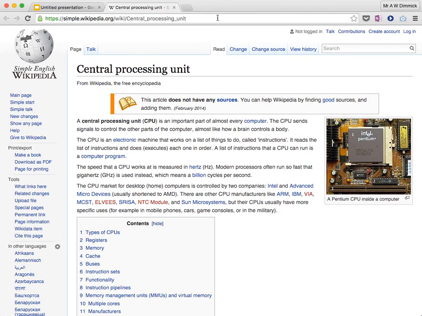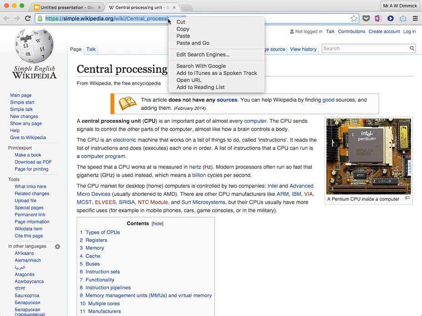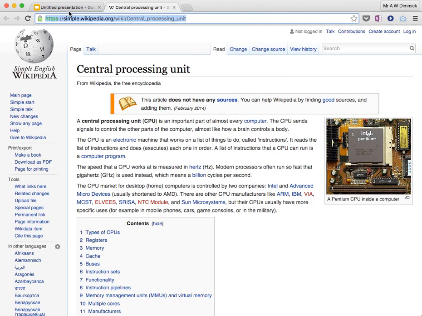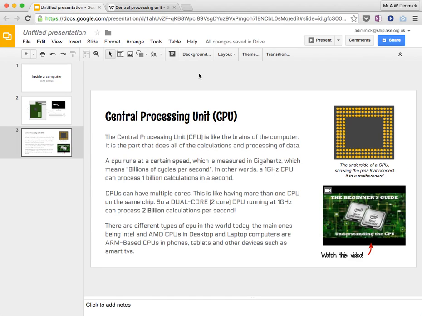So the first thing I'm going to do is just select, by clicking and dragging, the link to this web page, and right click and copy. Then go back to my presentation, and I want to make a button that people can click on to go there.